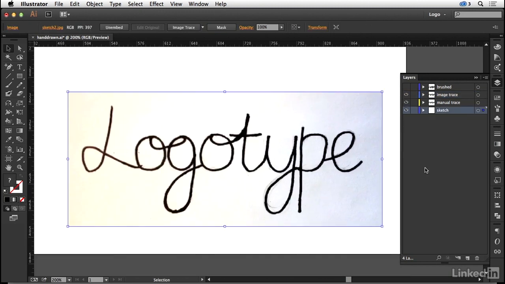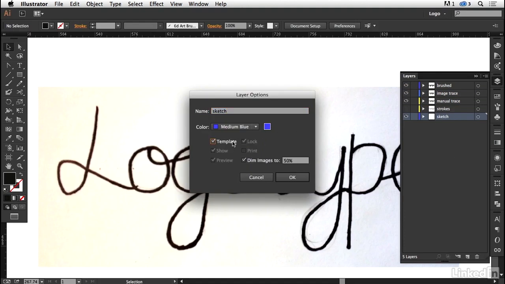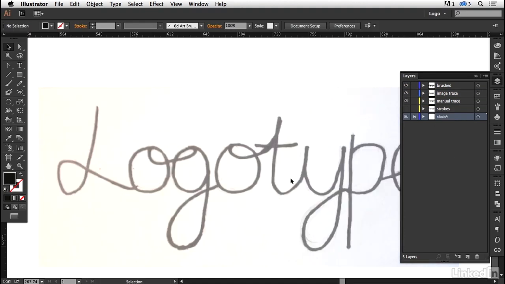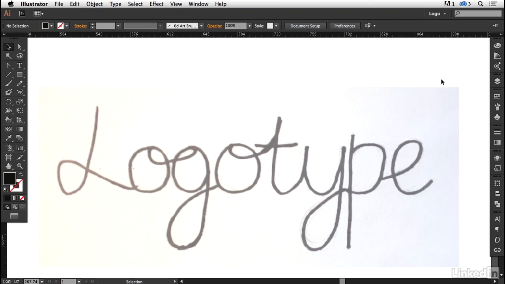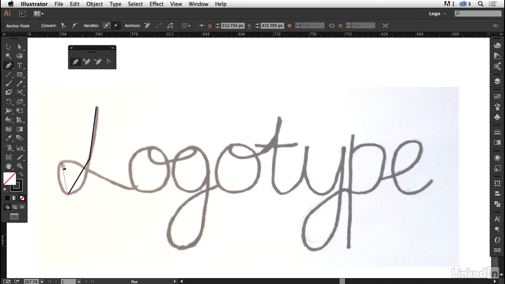So here is the sketch. I'm going to convert it to a template layer, which will dim it to 50%, then create a new layer above it for my paths. I'll tear off my pen tools, make sure I am working with no fill and a black stroke. I'll put a very limited number of anchor points down, just creating straight line segments. I'll create each letter separately to begin with.